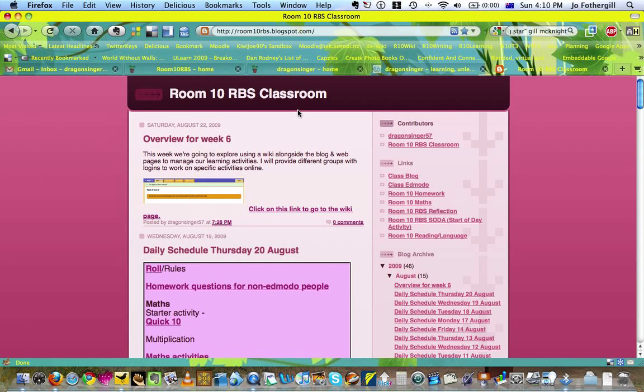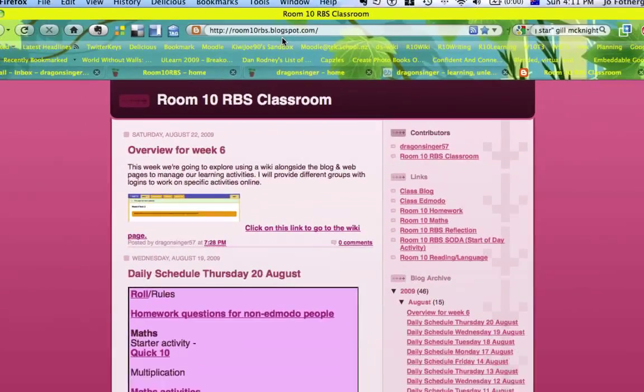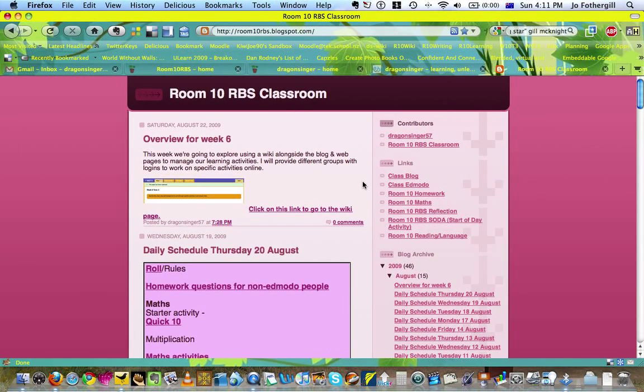Okay, this is just a little screencast to show you the difference in using a blog as opposed to using a wiki for classroom content provision. This is the blogger that I've used with my classroom for the first part of this term. Just zoom in there. That's the address that you can have a look at.